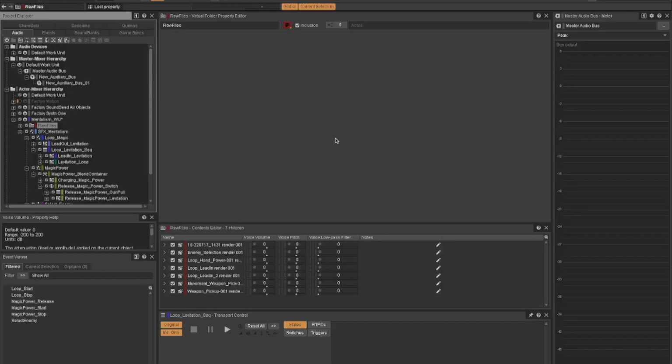So I thought this could also be a good opportunity to dive a little bit deeper into the sound effects exercise and implement the whole asset into a middleware. So I prepared this Wwise project and imported all the sound assets into it.